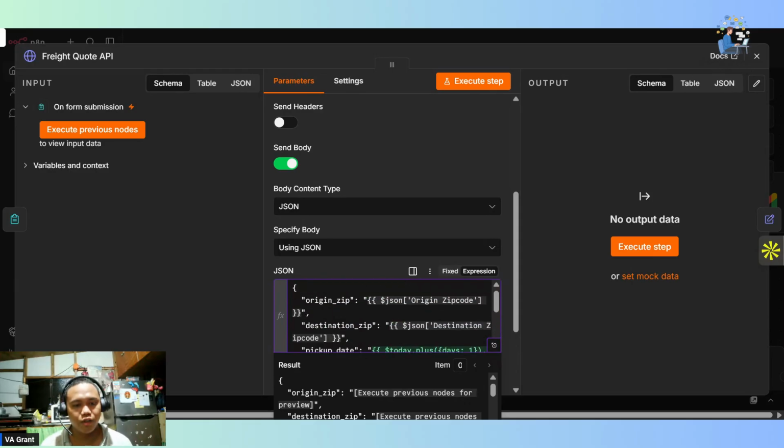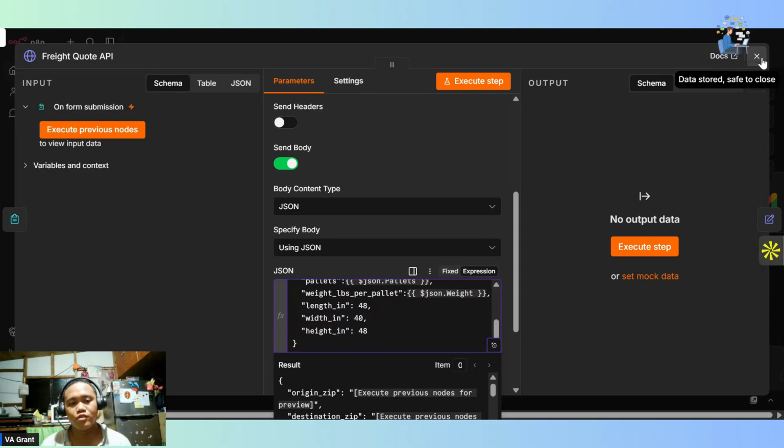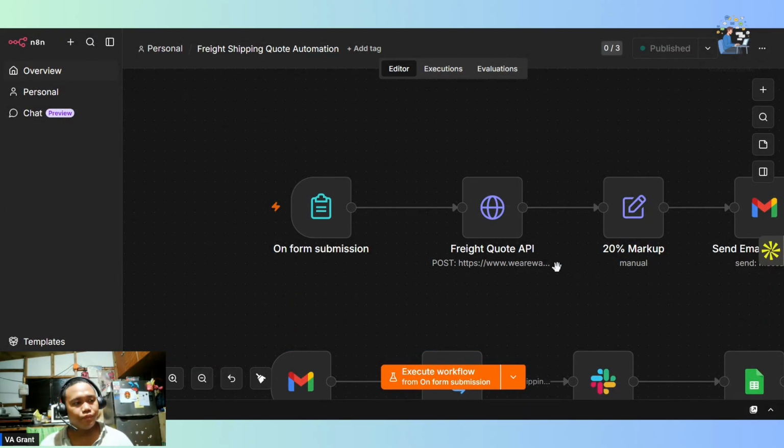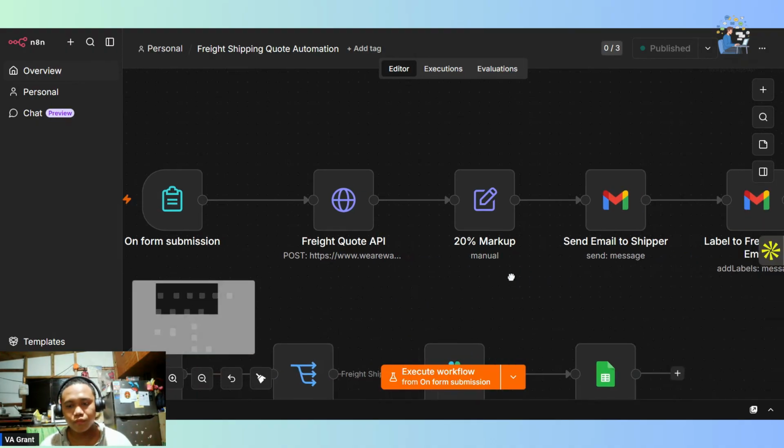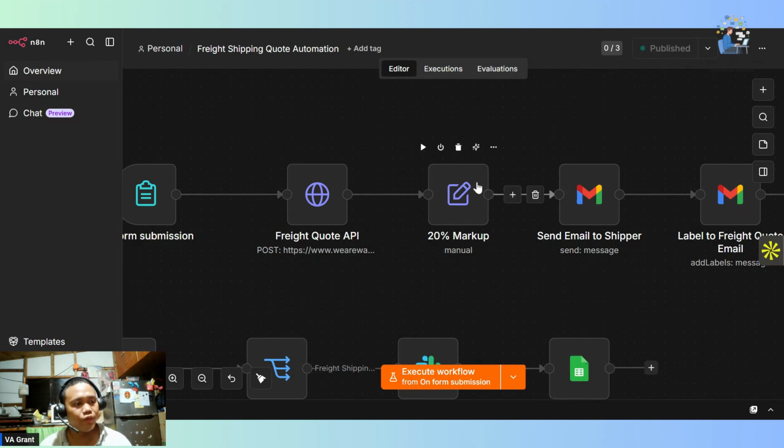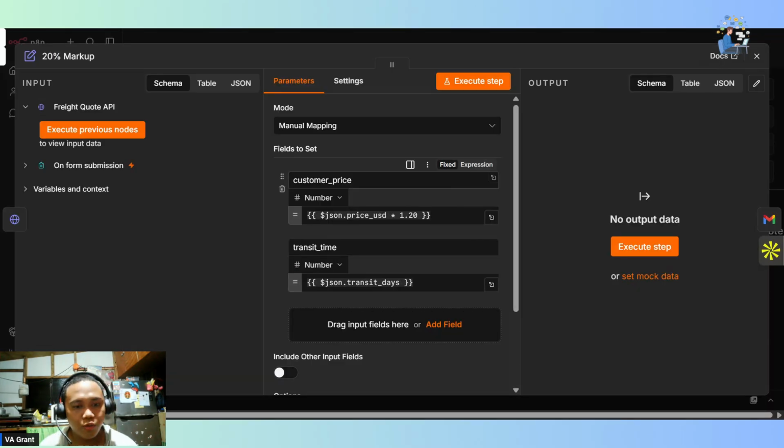So this is the JSON, and the next one is the markup. I'm using this to edit fields. Once we have the raw base rate, it goes through this 20% markup node. This is a manual code step I set up to automatically calculate and add a company profit margin to the price, completely eliminating human math error. So what I'm doing here is renaming this to customer price.